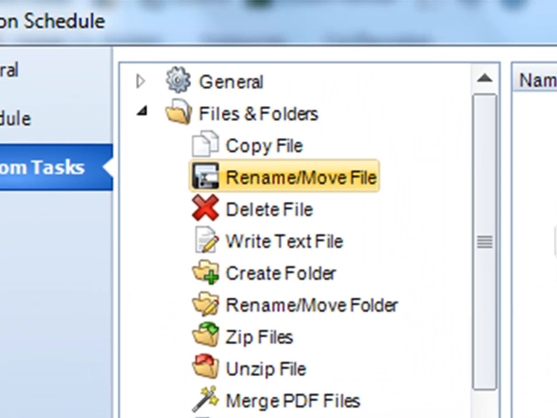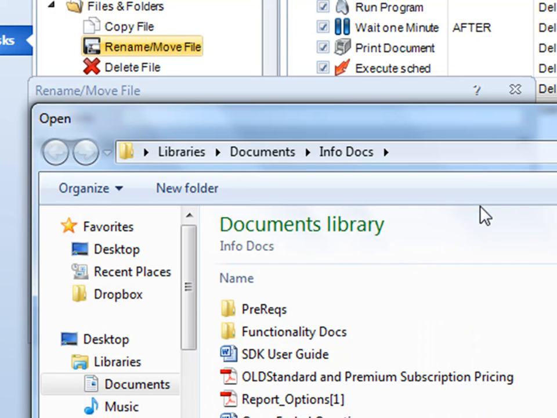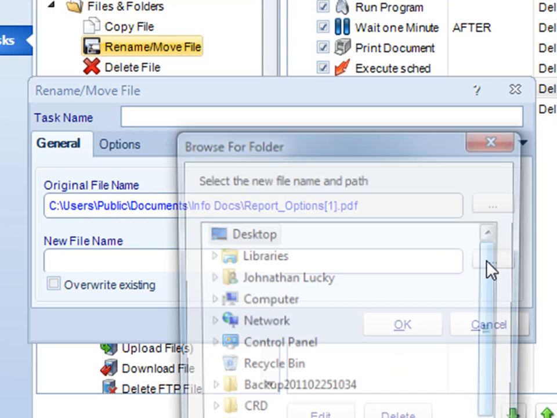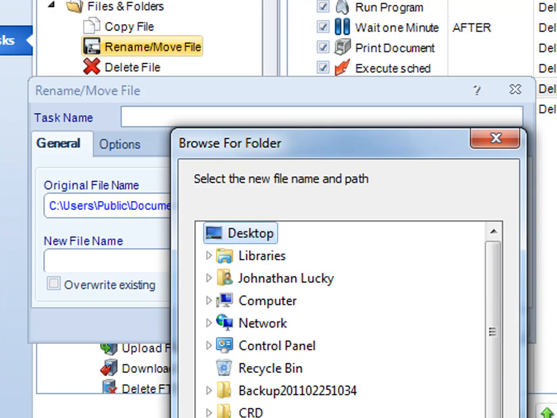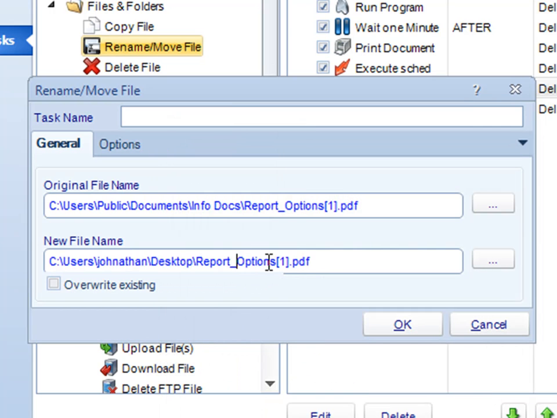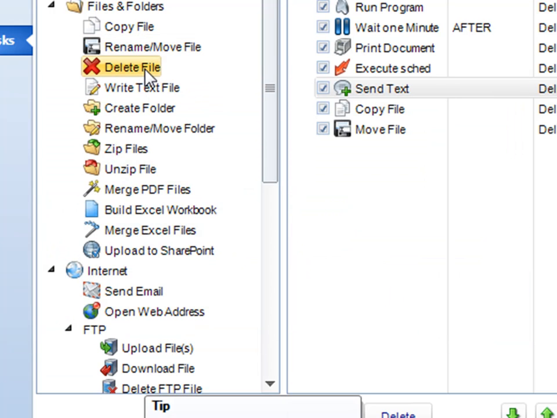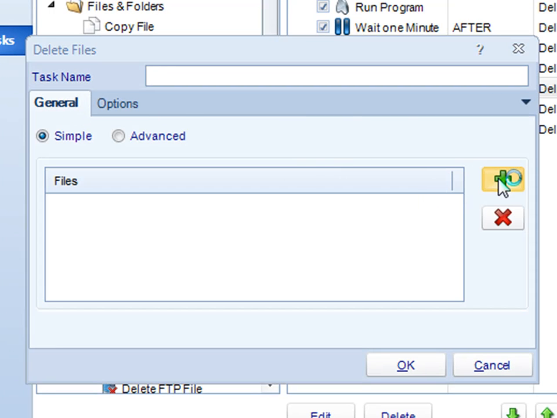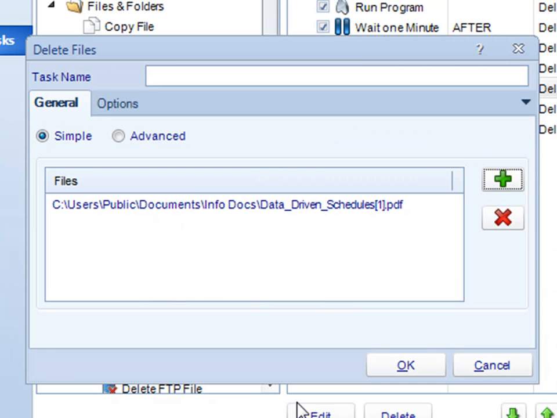Similar is the rename move file task. You'll pick the original file. And then you can simply select the new directory where that file will go, and we'll send it there. You can also rename it too by simply changing the file name in this part here. We also have the ability to automatically delete a file. Simply pick the particular file that you wish to get rid of, and click OK.